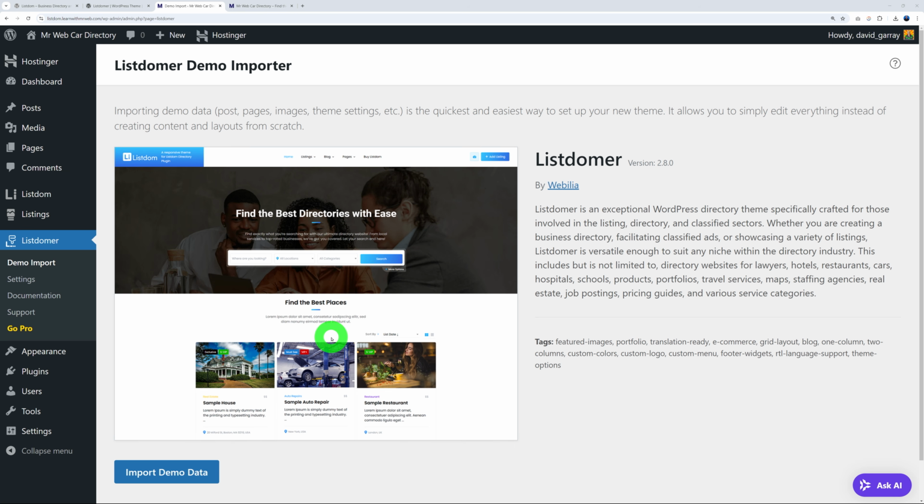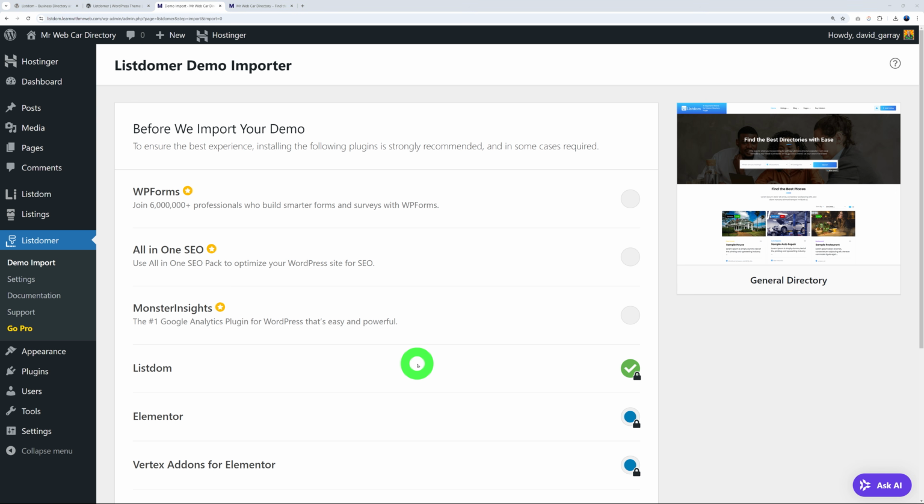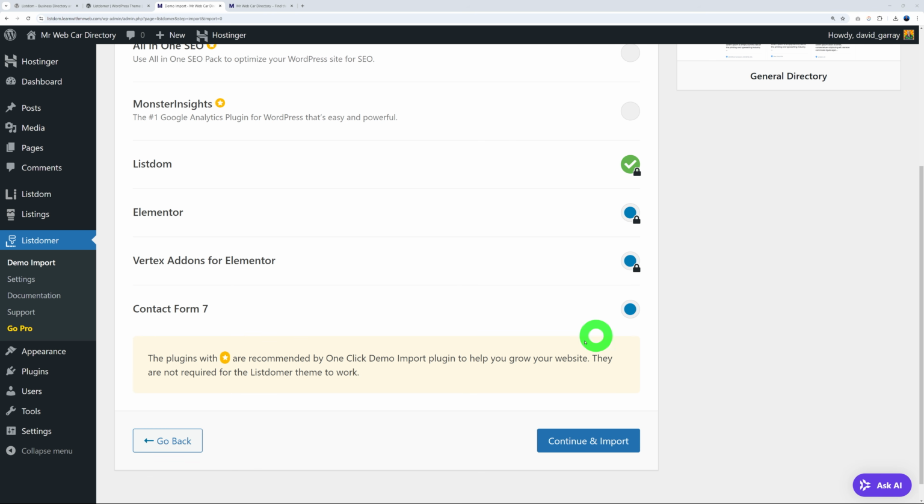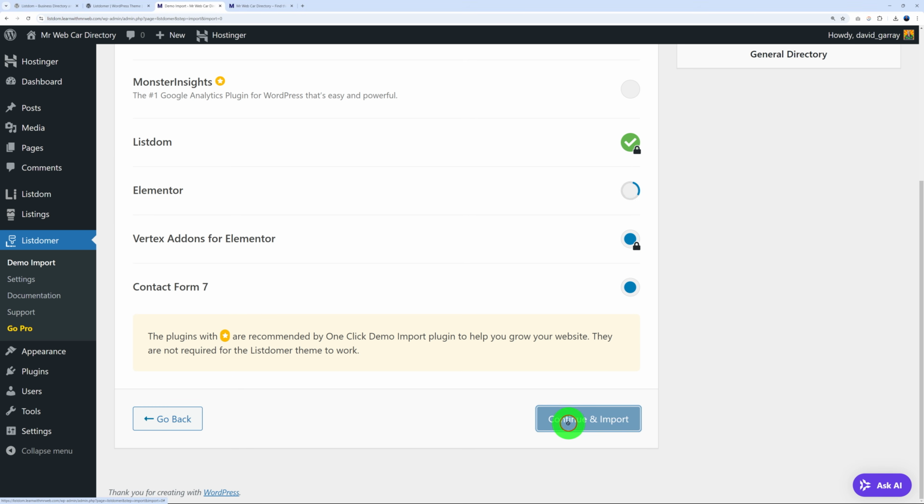And for this, all you have to do is click on this big button here, import demo data. So click on this. From here, simply scroll down the page. You don't have to tick any of those. These are useless plugins anyway. So scroll down the page. All the essential ones are ticked already. So continue and import. Excellent.